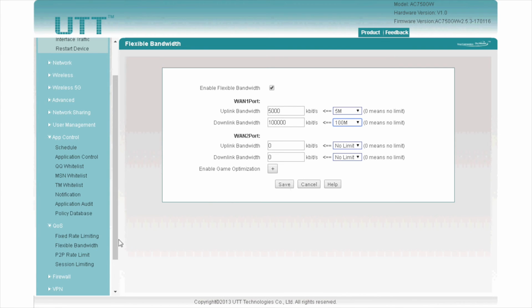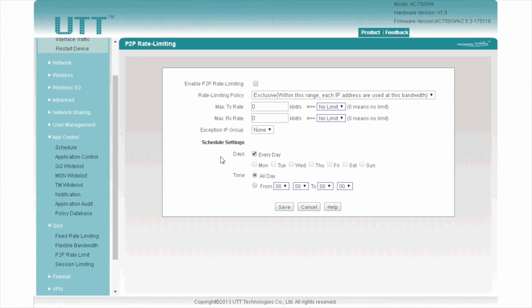Next, let's click P2P rate limit. First, check to enable it. Select a rate limit mode policy here. Each or exclusive means the specified bandwidth applies to each IP address in the network. Share means the specified bandwidth is shared by all IP addresses. Then configure a schedule here.